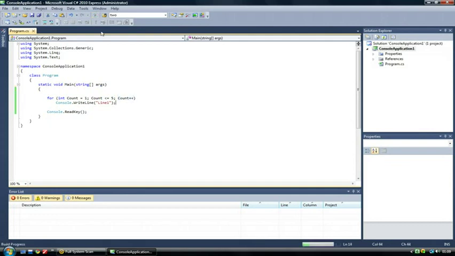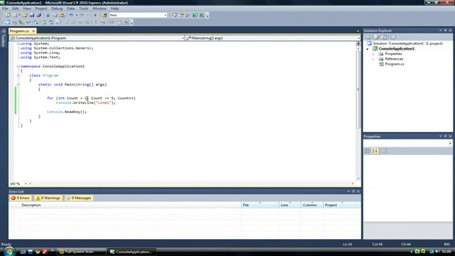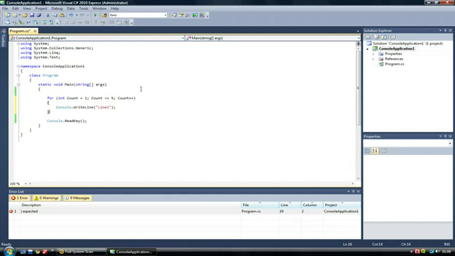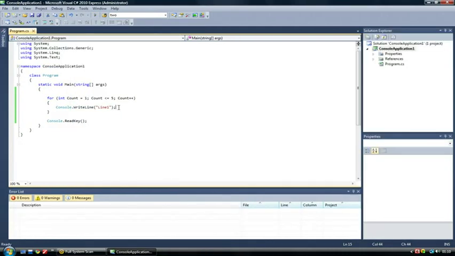So let's run this and see what we get. There we go. We've got line 1 typed 5 times. Good enough. Just to let you know, you can put this in brackets or braces if you want, which lets you write more than 1 line of code. If you're only writing 1, you don't need to. It'll run the same. I'll just show you again. There we go.